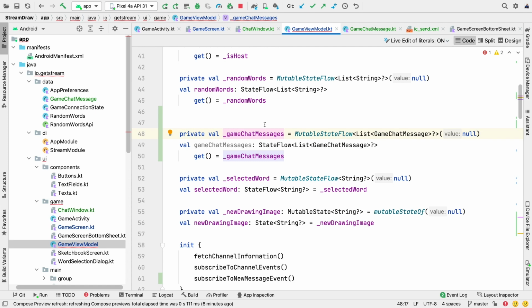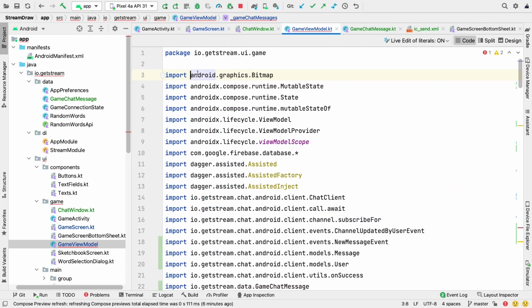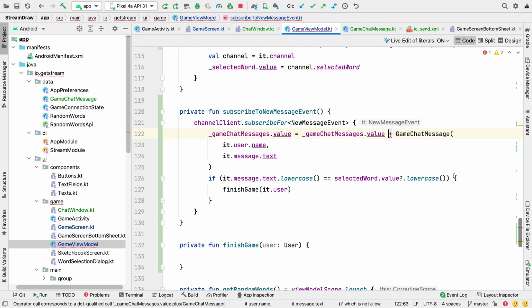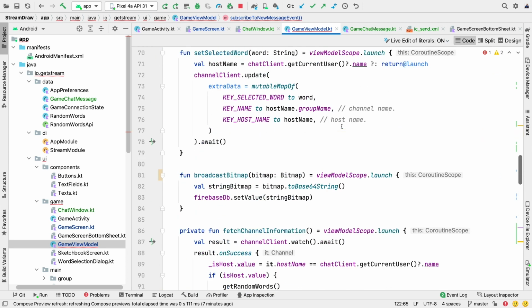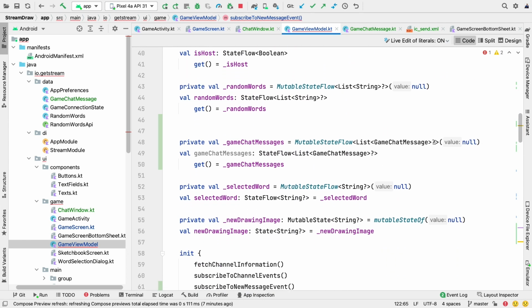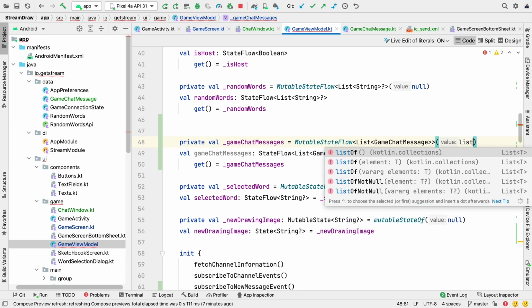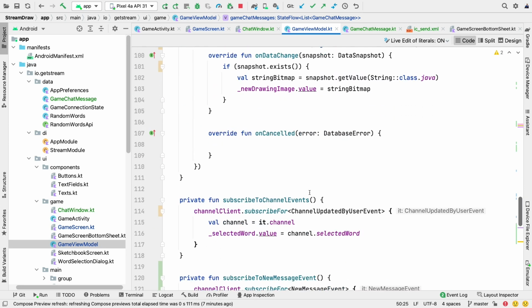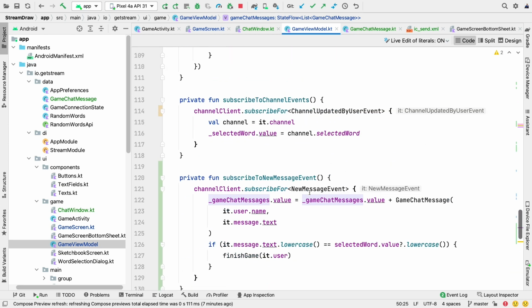So let's go back to, we have some compilation errors, I think. So let's check what is the problem. Where is the problem? So the error is here and it says we cannot use this operator with nullable. So what I will do is I will go to the gameChatMessages, and instead of null, I will pass an empty list. So I can write here listOf, and here also instead of null, I will use non-null list. So that's it. The error is gone now.